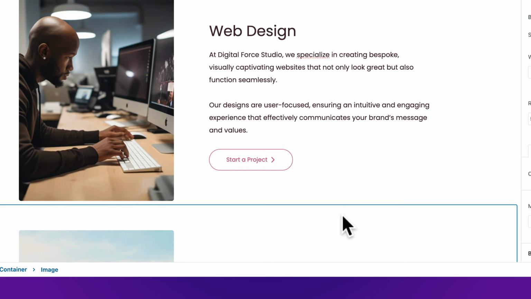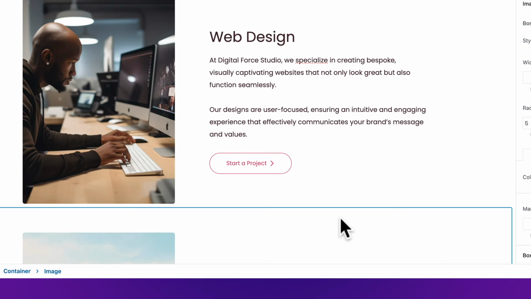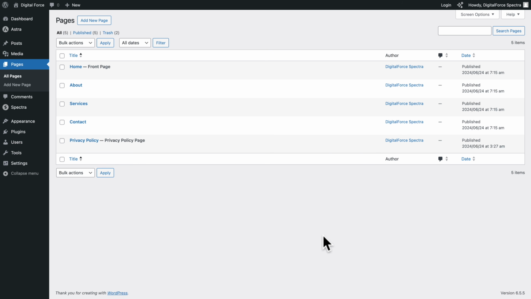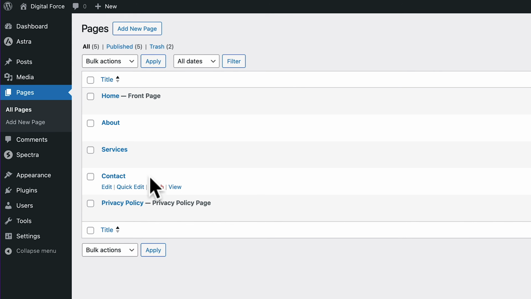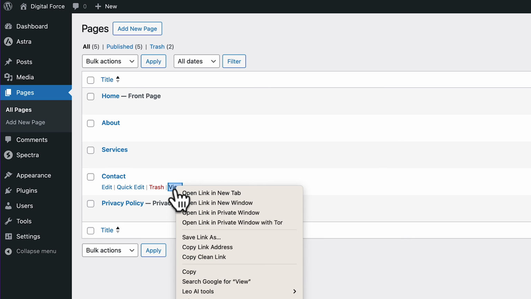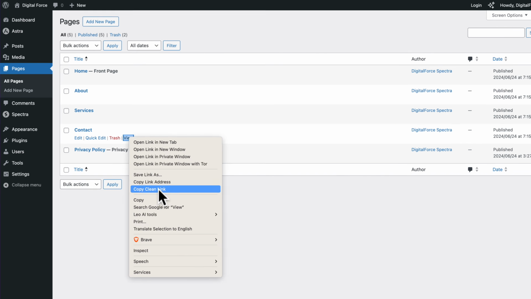Now it's all great, but we actually want to link this button to another page. So let's go back to our browser tab with Pages All Pages, and that's why it's convenient to use several browser tabs. And then I'm just going to hover over contact, then you see View here. I'm going to right click and click on Copy Link.